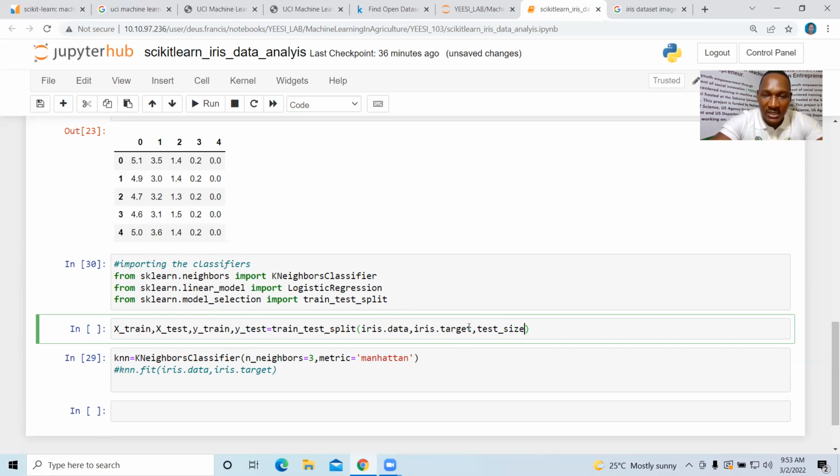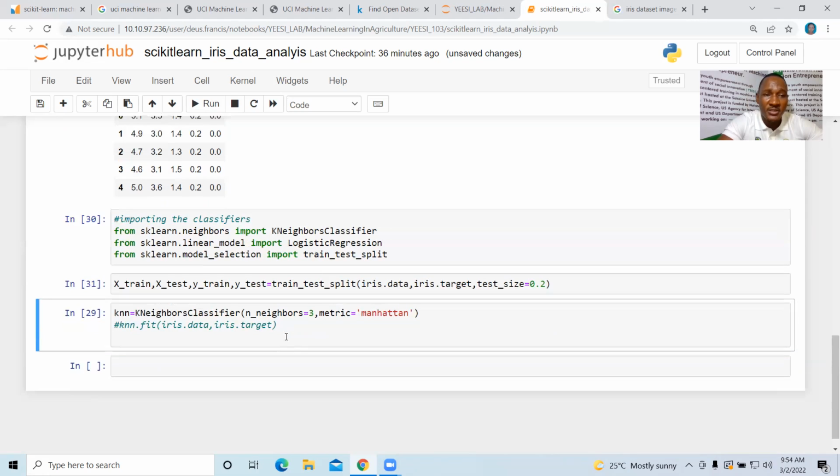So test size equals 0.2, which makes it 20%. So it means 20% of this data will be used for testing, but the rest will be used for training. The training and testing are both divided into two. So I'll just come here, see if you have any errors. Boom, no errors.